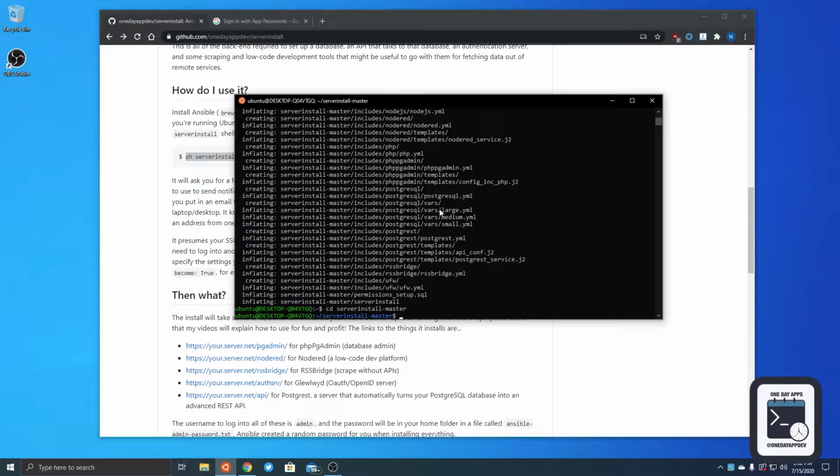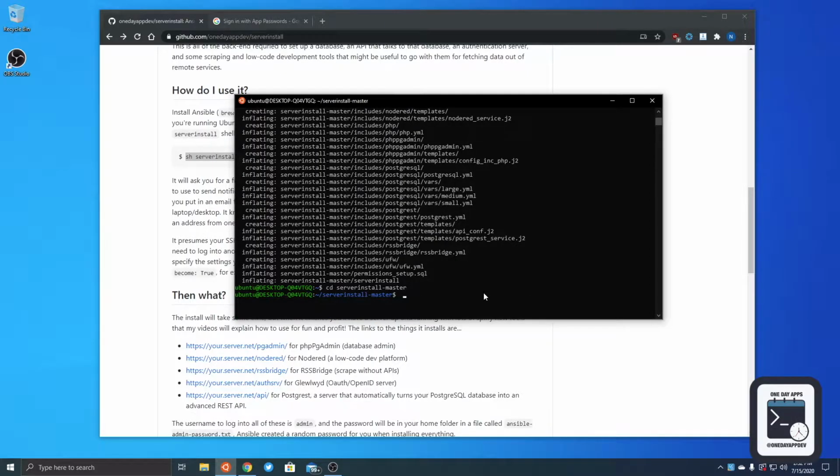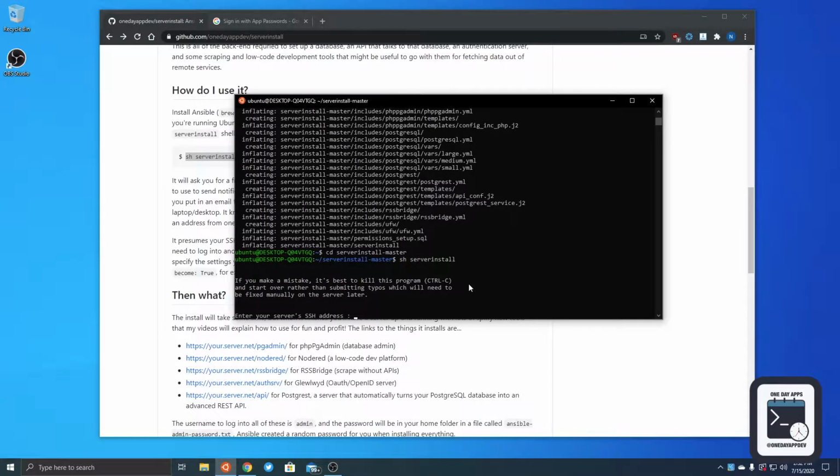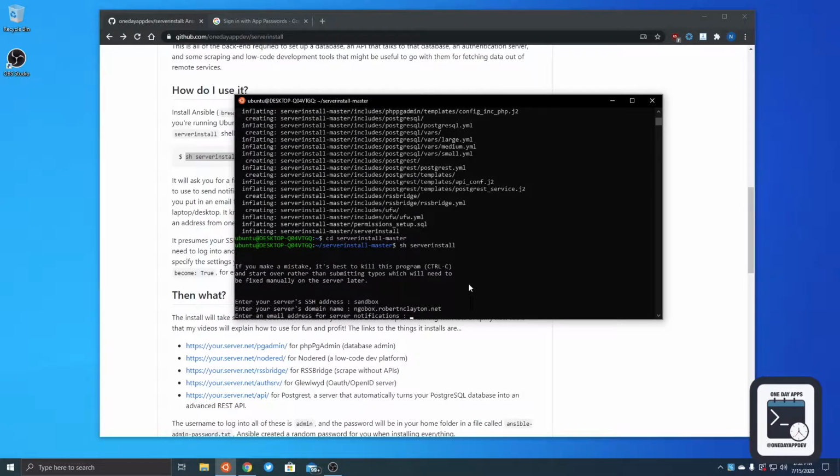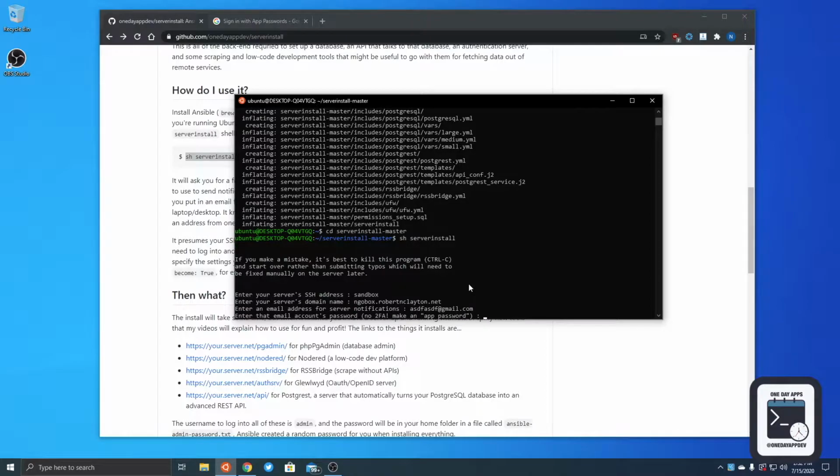sh server-install. First thing it wants to know is your SSH address. Again, this is what you type to log in. So I called mine Sandbox. That's what you type there. And then the domain name you set up in the previous video. That's what I use for my test server. An email address for the server to send you things.